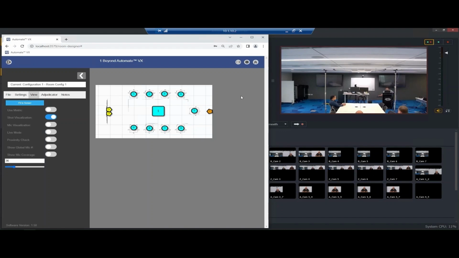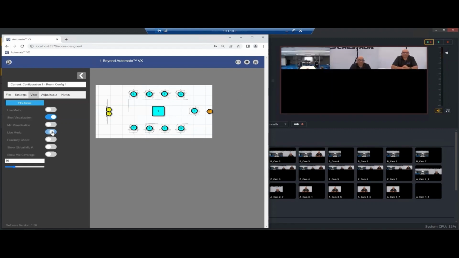First, you need to be able to view the output of the system. In this example, we've opened up the Room Designer and Wirecast side by side so that we can edit Room Designer and see the changes to the output in real time. In Room Designer, go to the View tab and turn on Live Mode. You'll see that in Wirecast, we've automatically switched to the grid view containing all of your camera feeds.